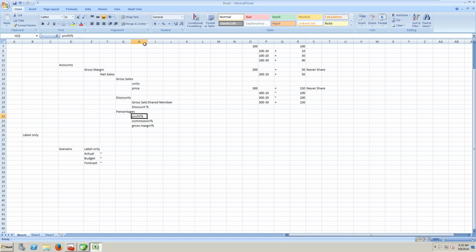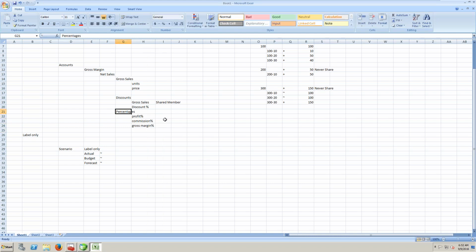So adding these percentages, does it make any sense at my percentages level? No, right? If this is plus, this is plus, and this is plus, and profit percentage is 20, commission percentage is 30, gross margin is 15, then adding these three values, this is garbage data. It doesn't make any sense here. So what I would do is put everything as tilde here so that the value will not go to the parent, and tag my parent as label only.